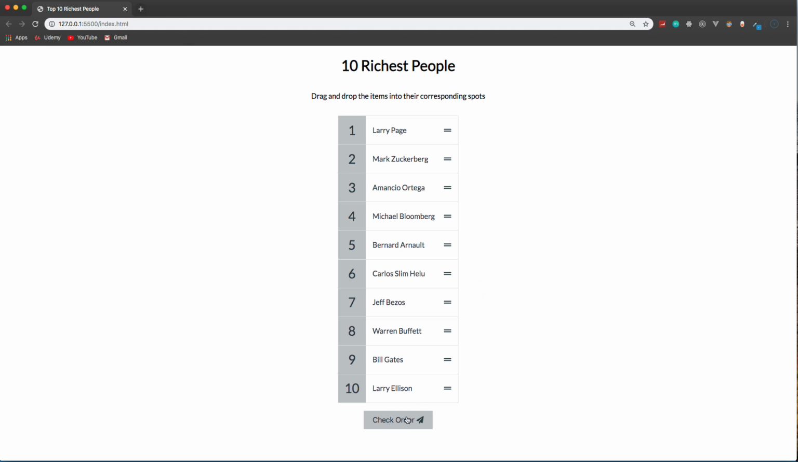So this button down here is to check the order. Now, I know Jeff Bezos is number 1, so I'm going to go ahead and put him there. And I know Bill Gates is number 2, so I'm going to put him there. And then we can go ahead and check the order. And whatever is correct is going to be highlighted in green. Whatever is wrong will be in red. Okay, I know Warren Buffett is number 3, so we'll go ahead and move him there and check the order again. And you can see that that's correct.